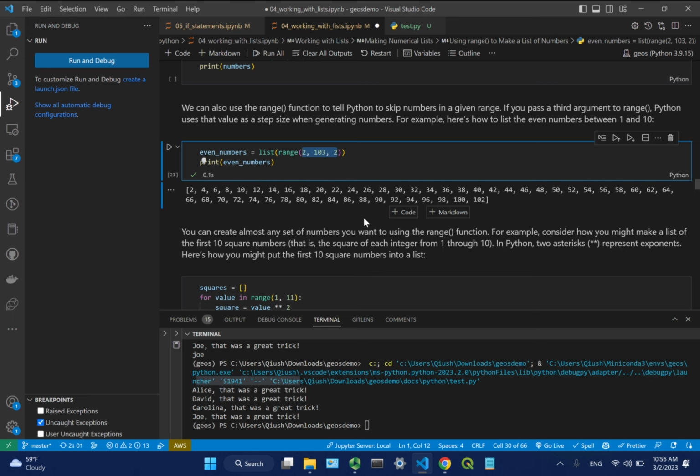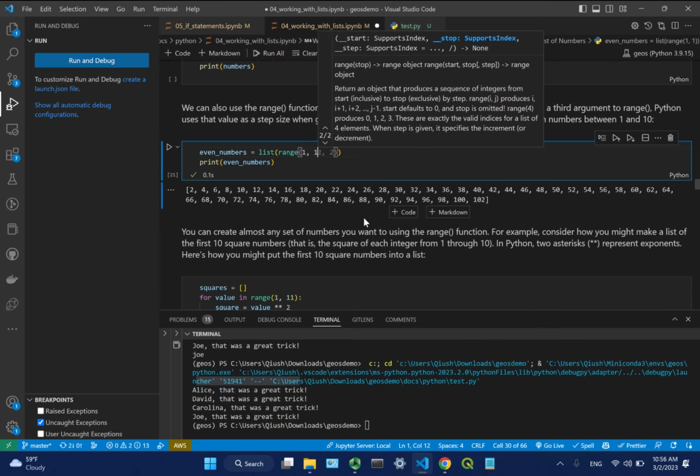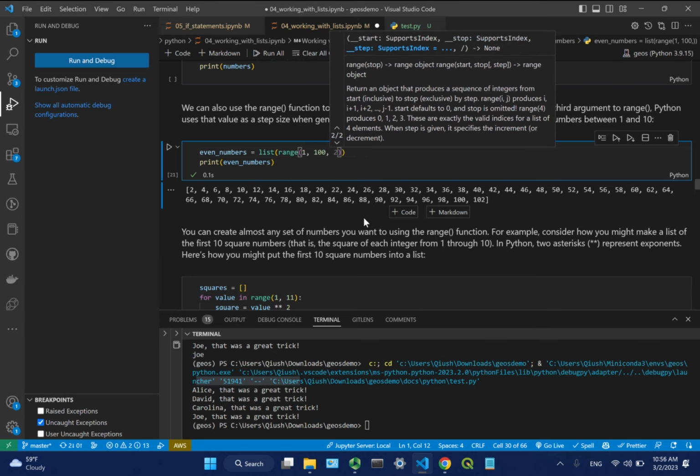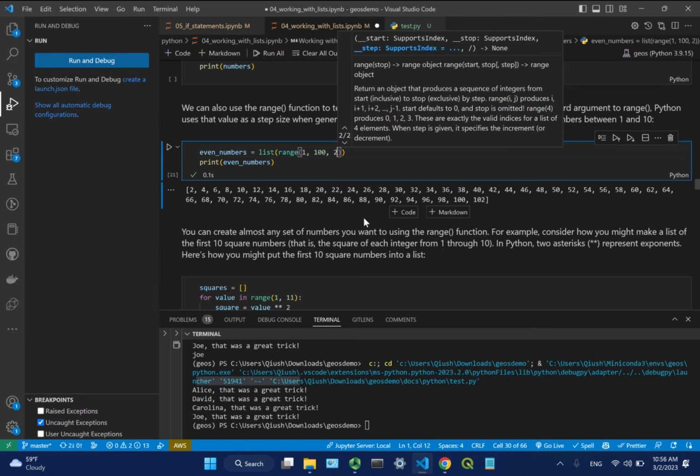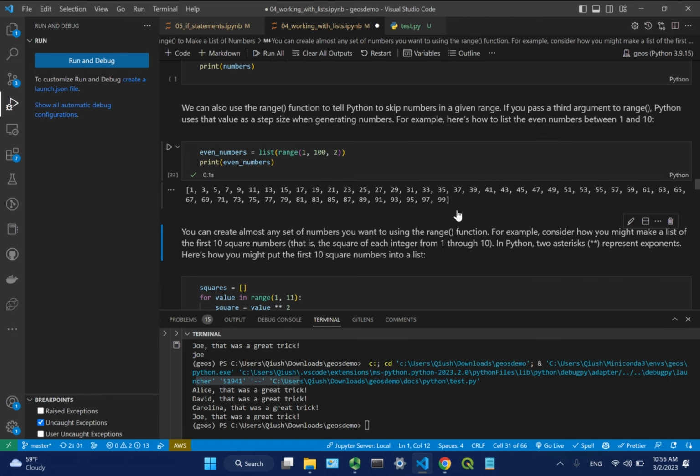1 to 99. So what's the start? 1, comma, 100, comma, 2, right? So 1 to 99. Can I change this 1 to 0? Is it going to be odd numbers or even numbers? If it changes to 0, what would this line of code be doing?